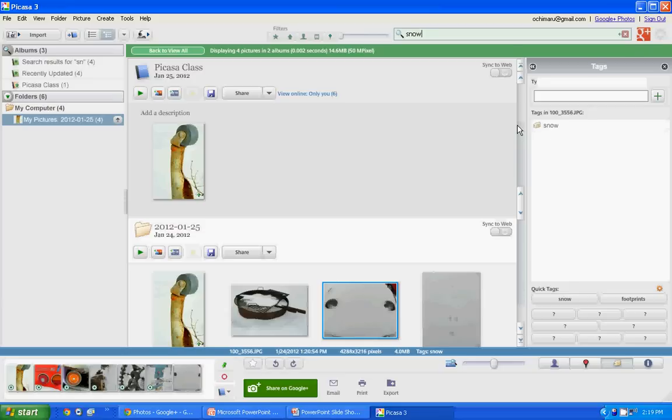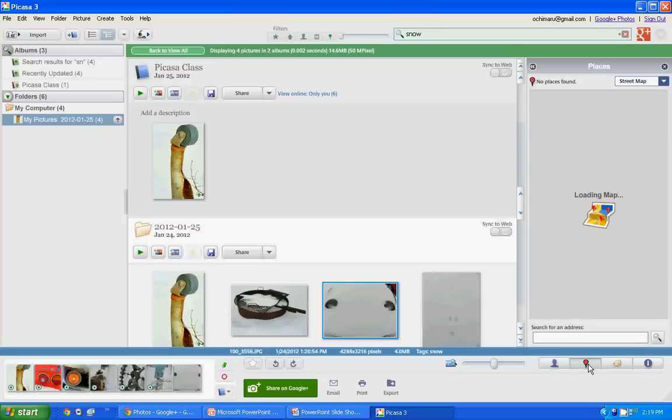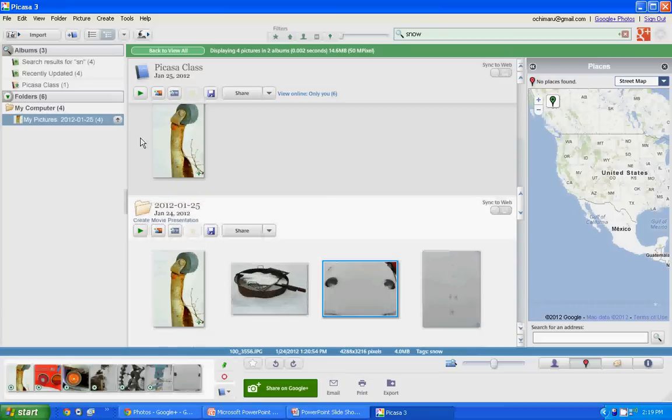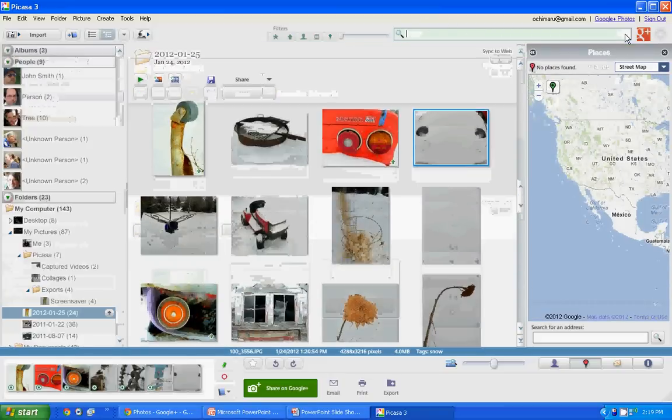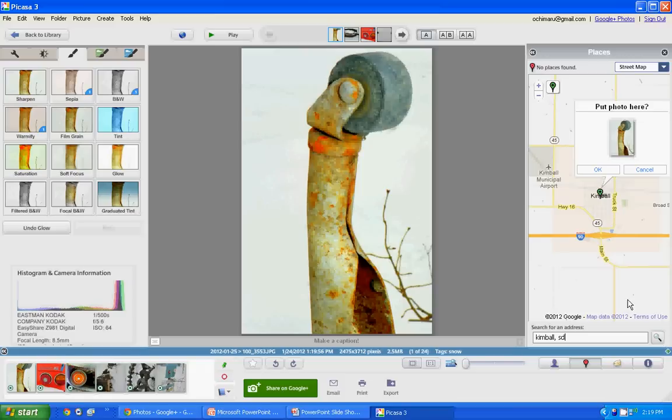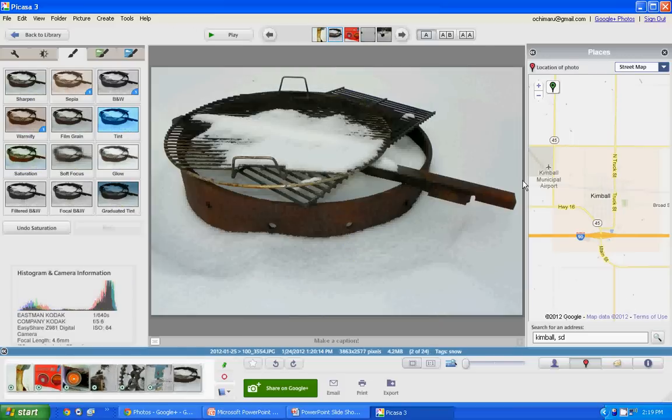These were all taken in Kimball, South Dakota. If I do a search, it's integrated with Google Maps, so it'll automatically pull up wherever I type in. In this way, I can remember where I took these pictures, as this doesn't look any different than a barbecue pit in Colorado or in Russia, for that matter. And if I'm on a vacation, I might want to remember where I take these pictures. So it's a nice way to add a little tag to where these are at.